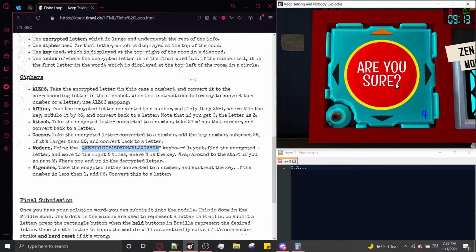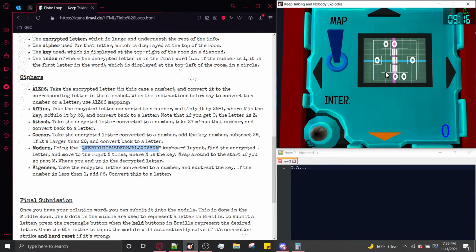Let's do another hard reset. Go back to this room and see what other endings we need to get. We need to get this ending, so let's go for the one at the top.